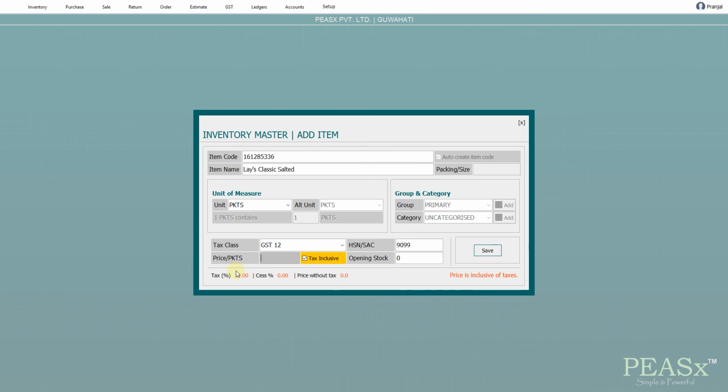Here again, it says price per packet. The packet that we see here is a 10 rupee packet. So I'm going to enter 10, press enter. I have an opening stock of 20 packets or 20 such items. So I'm going to enter 20, press enter, and I press enter again, and the data gets saved automatically. With the data saved, this window blanks out, which gives me the opportunity to enter more items that I have in stock.